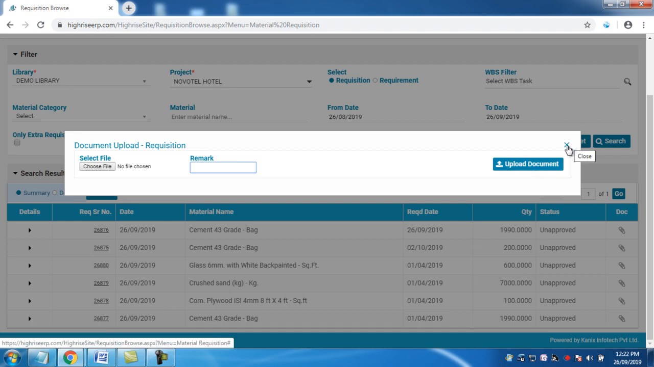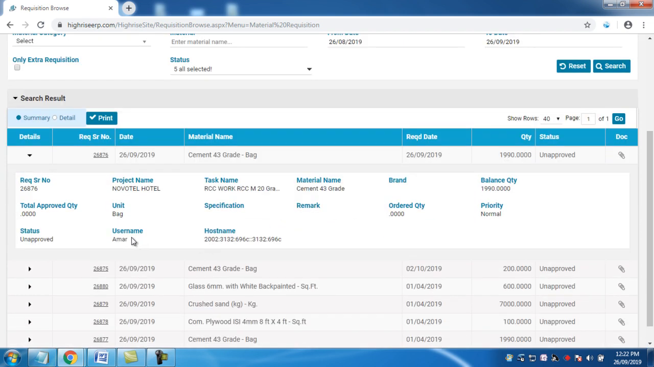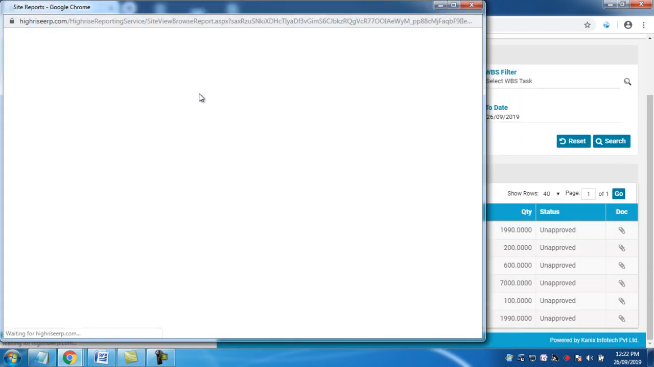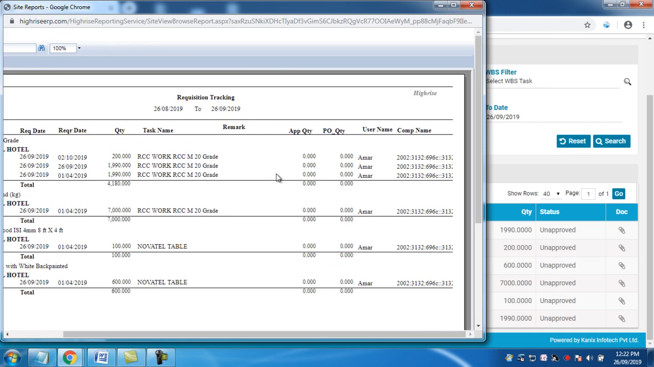If we wish to see the details, like who generated this requisition, what is the status of that requisition, host name, priority, every single thing is visible if you click on this arrow of details. One can take out the print here also, summary wise and detail print. We have two different formats available here for requisition tracking, where you can see what happened with that requisition, whether PO is generated or not, what is the PO quantity if it is generated, what is the approved quantity, everything is visible in a report.